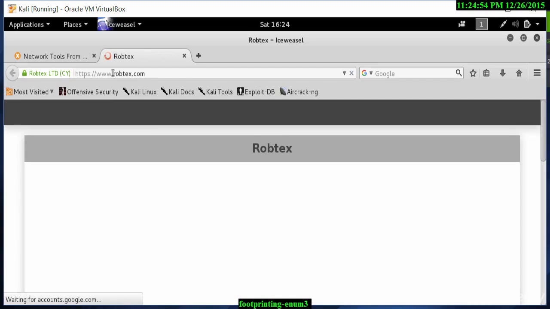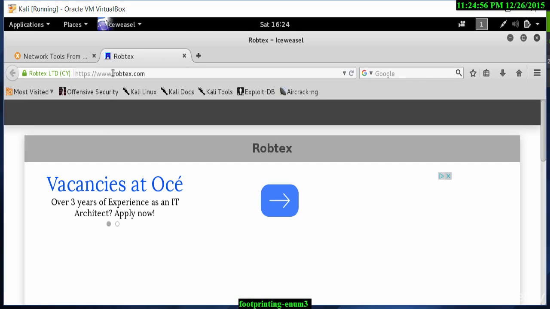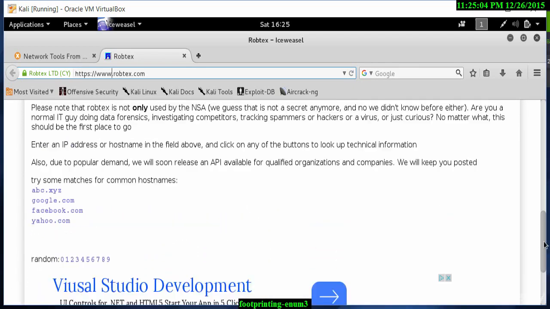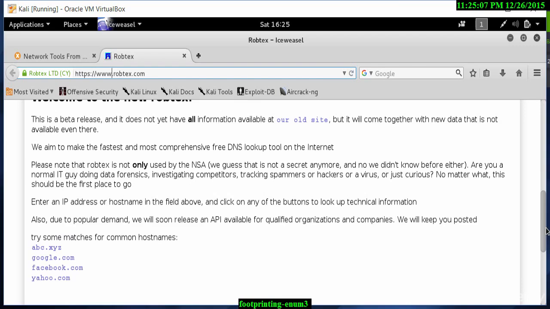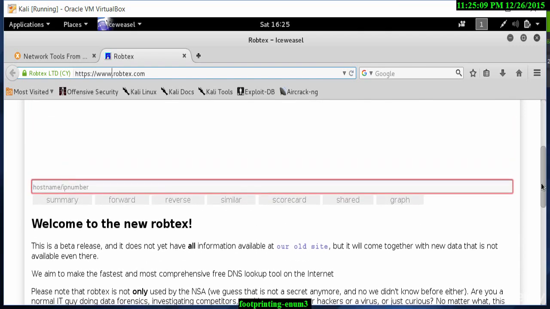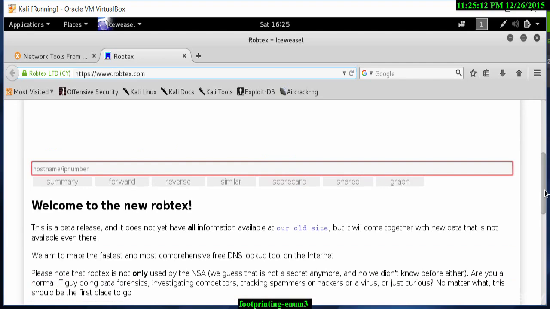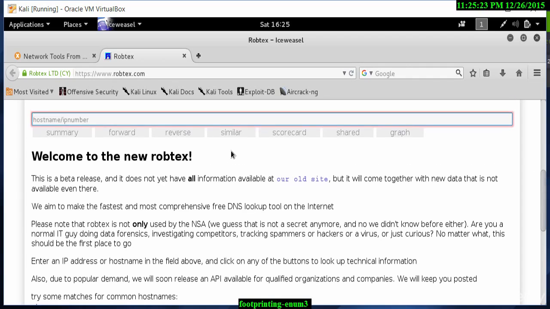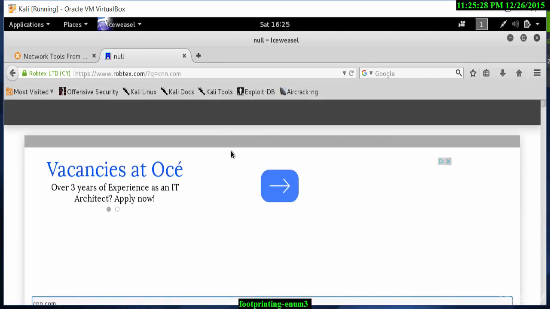This is robtex.com. If I scroll down, you will see the site has changed a little bit. It looks like this is a new version of the site. So let's go back to this host name IP number box and let's type in cnn.com and let's see what information it gives us.